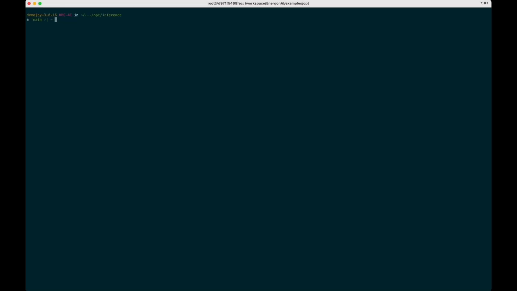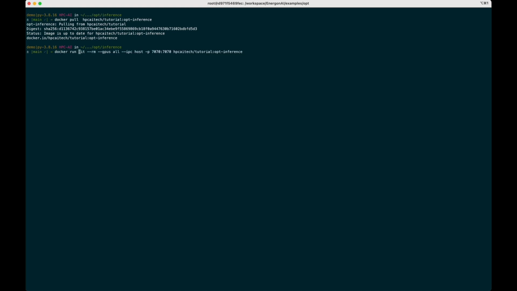Now, let's take a look at the inference. Colossal-AI provides easy-to-access Docker image for the inference server. The inference server uses Energon-AI to set up distributed inference for large-scale models. We can simply pull the Docker image and run the image as a container with GPU support.